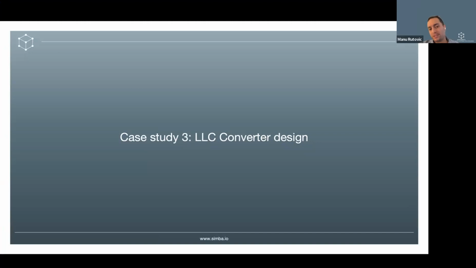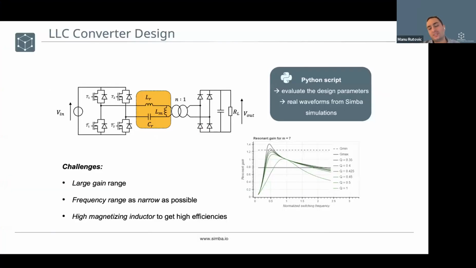Okay. Another example that I can show is about the design of an LLC converter. We actually made an entire webinar on this, but since it was super interesting, I just want to talk about it also here. So the design of LLC converters is well known to be a tedious task, because the main reason is it's a highly nonlinear system that doesn't have an analytical solution, right? Because the gain is a function of the switching frequency, and everything is non-linear.